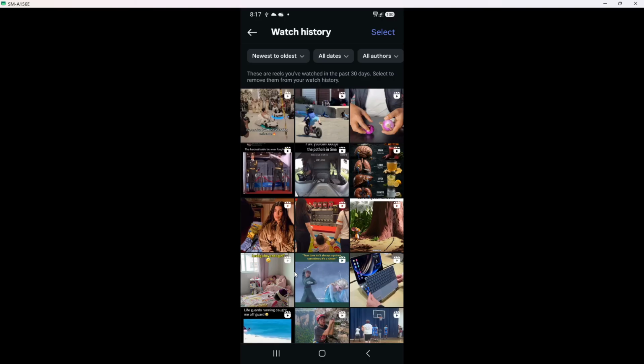After that, tap Select. You will find this option in the top right corner of the watch history screen. Once you select it, checkboxes will appear next to the videos and reels in your history. This step is crucial as it allows you to choose which specific content you wish to remove. It's reassuring to see that you have the power to customize your watch history according to your preferences.